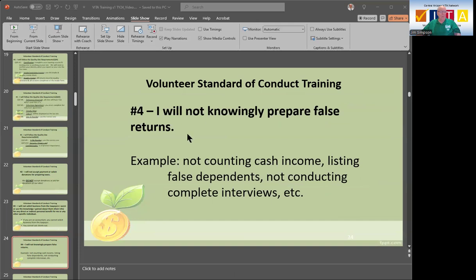Number 4, I will not knowingly prepare a false return. Okay, it's common sense, right? Not counting cash income or listing false dependents, not conducting complete interviews. Maybe you just try to skip over something, maybe you're trying to help them out, right? But you can't do it. We want to do an accurate return.